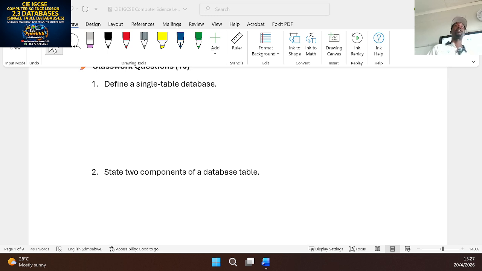And of interest here, we're seeing the single table database. In other words, this database does not talk to the idea behind relations. So let's have a look at these 10 problems that we have.